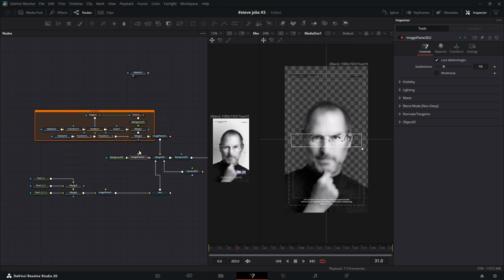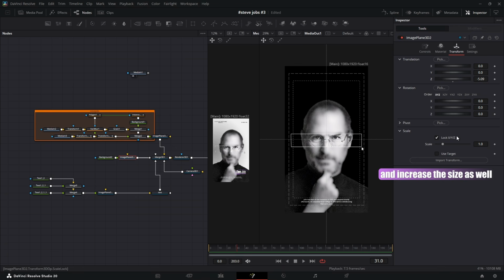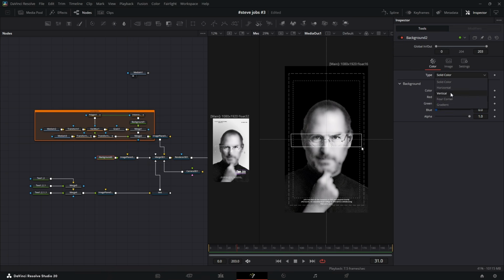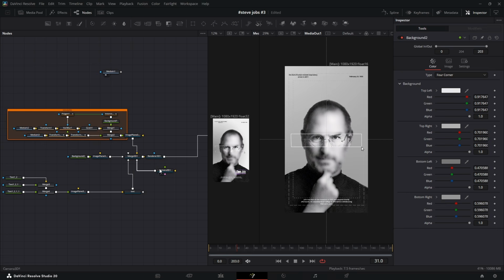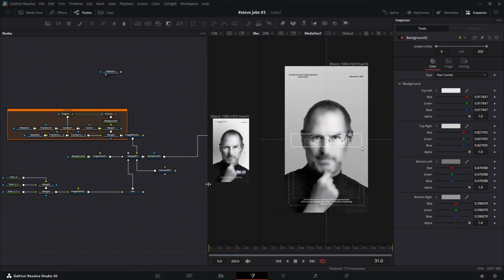Then add a new Image Plane 3D, connect it to the Merge 3D node, and now go to the inspector and reduce the Z position to push it all the way back. To change the color, select the background node and change it from a solid color to 4 corners and create a gradient with light gray and dark gray. This step is entirely up to your creative vision, but gradients always look more professional than flat colors.